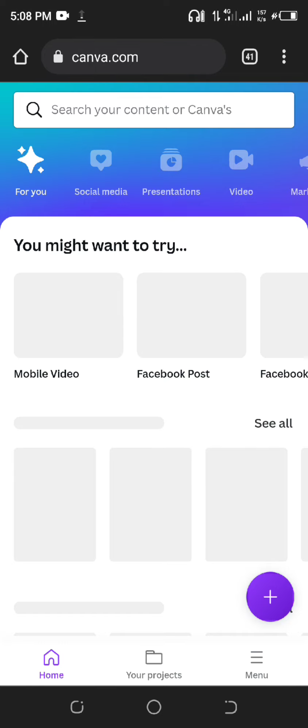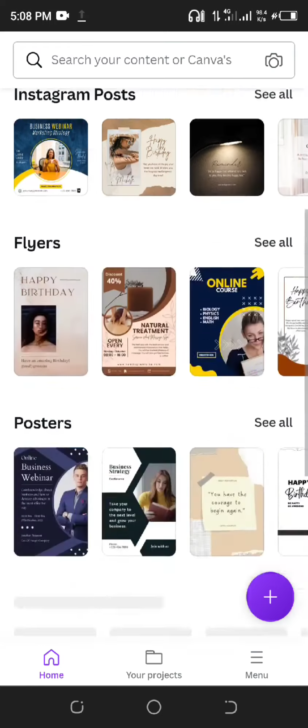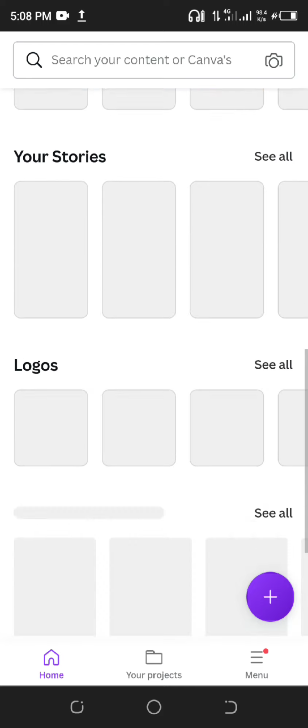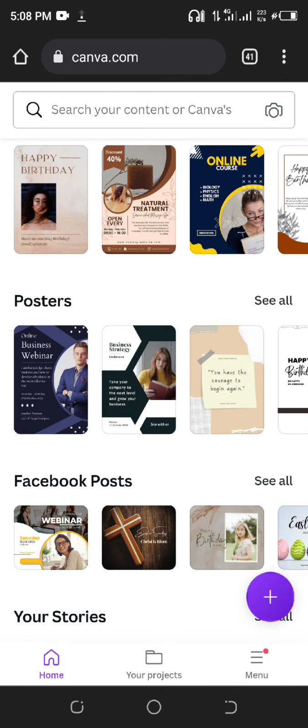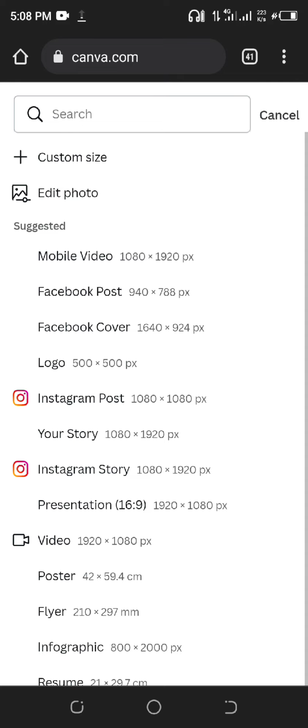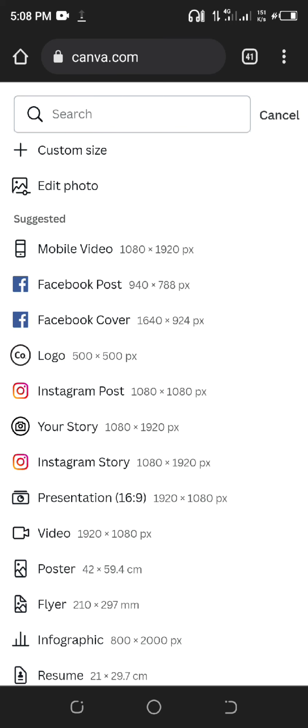I told you, there are templates here that you can edit, but this time around we are actually creating a new one. So this is what I'll do. I'll click on the plus button. I said it is Facebook cover page that I want to do. So you can see from the suggestions given to us here, we have Facebook cover, which is 1640 by 924 pixels. So I'll just tap on Facebook cover.